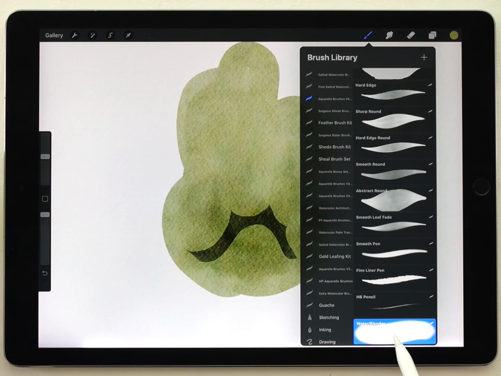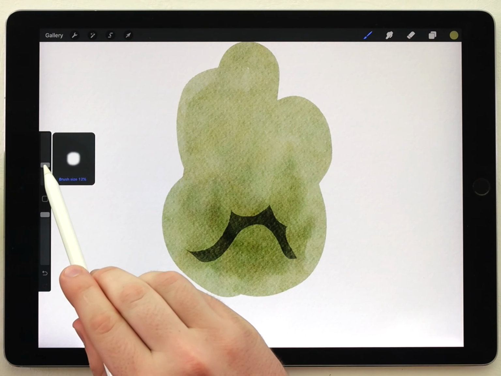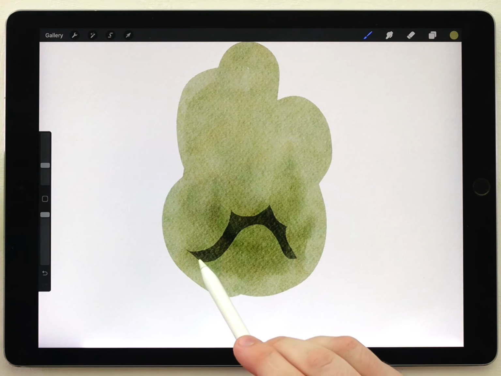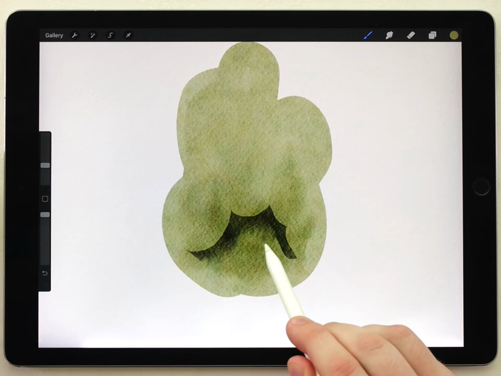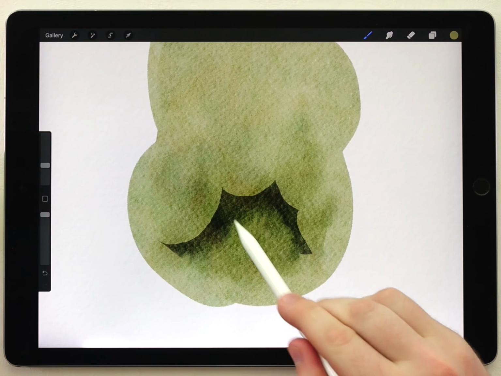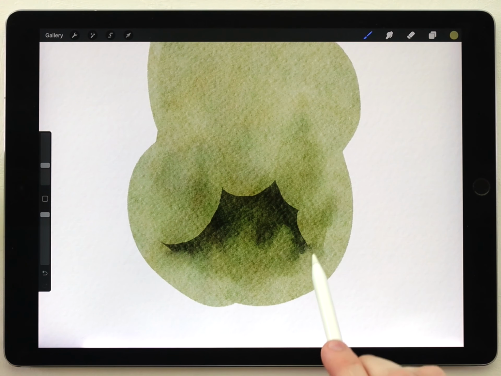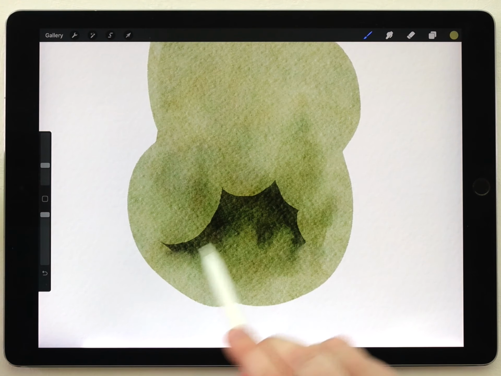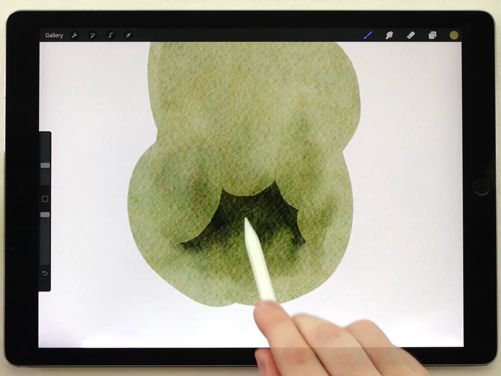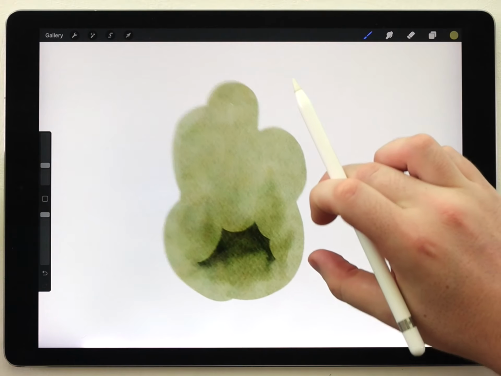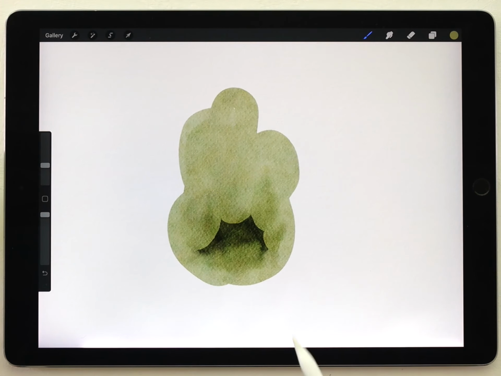Now I'll go back and grab the water blender again. And at a medium size, maybe 10 or 12%, I'll just mix up that bottom edge, just sort of fade that down into the foliage. And then over here on the sharp corners, I'll also soften that one. There we go. So that's the basics of the dimensionality of this tree.